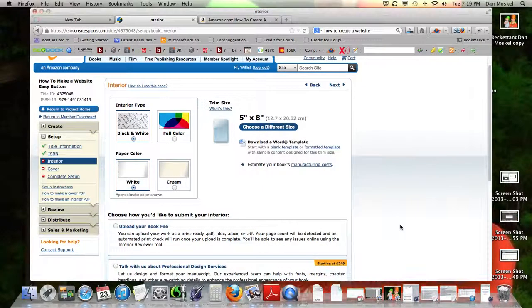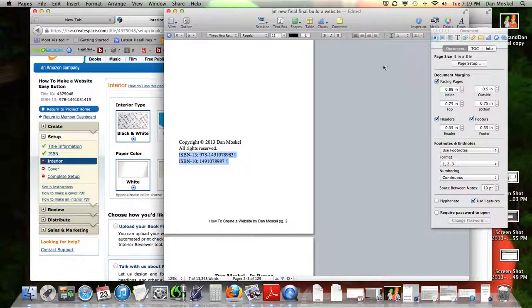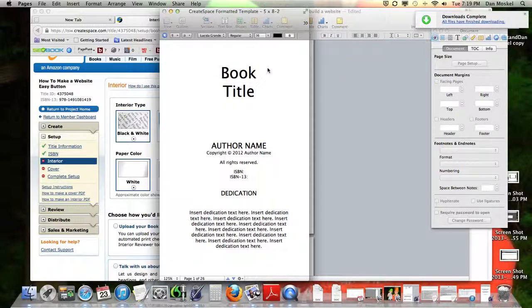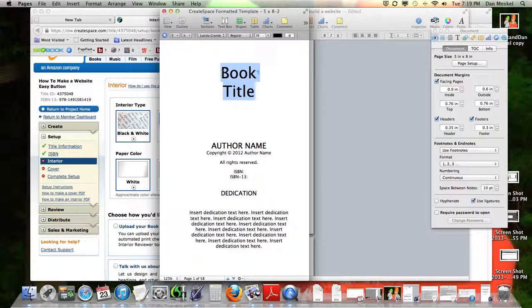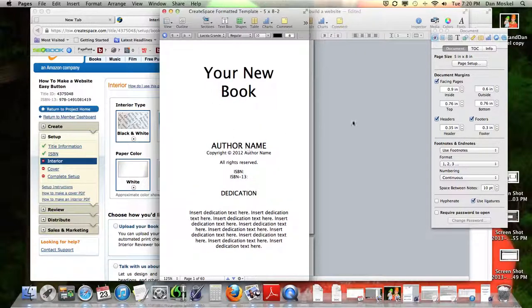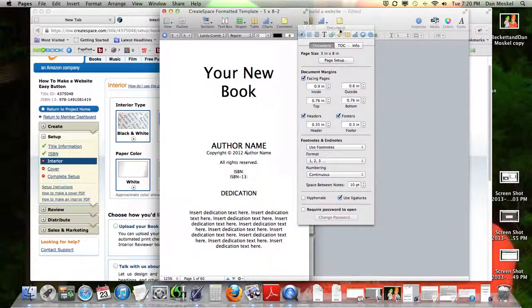And what that is going to do is give you one where you can title, or you can just fill in the blanks, your new book. And this is already titled. This is kind of the way it's formatted. The inside has a 0.9 inch and 0.6 outside.